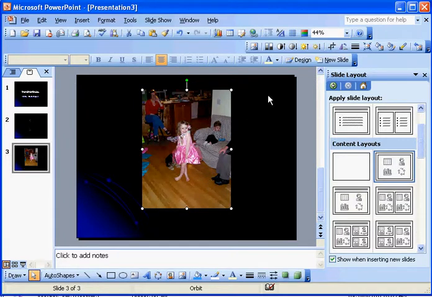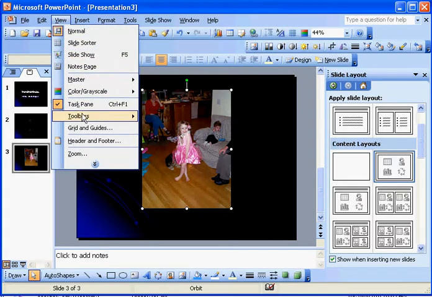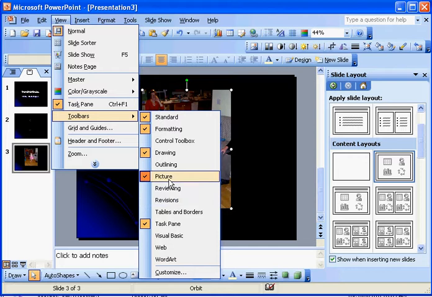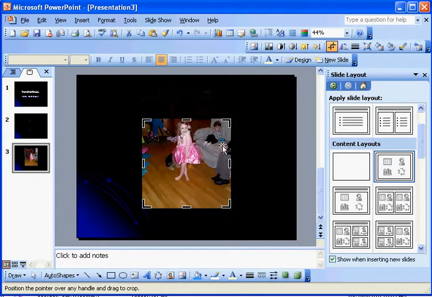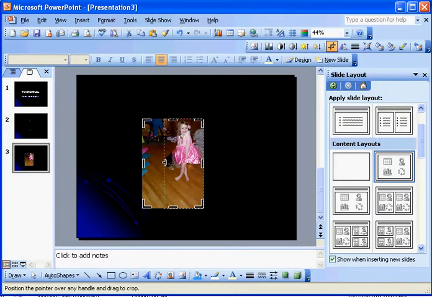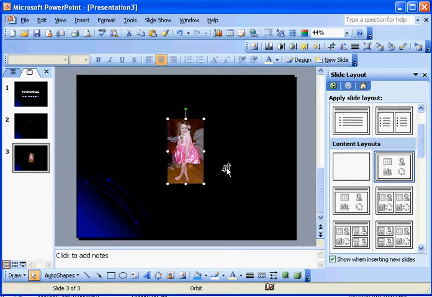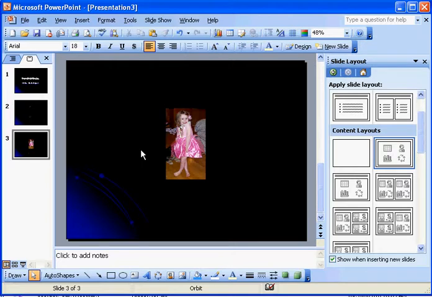You also have a picture toolbar. Now right now mine is showing up here. You can go to view toolbars and make sure the picture toolbar is selected. It is on mine. I got it docked. If I come up here and I hit crop, I can crop this picture right to my little girl. And there you have it.